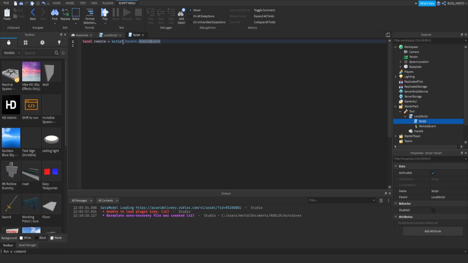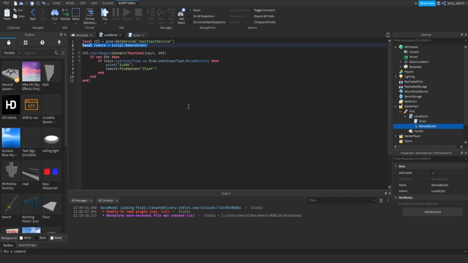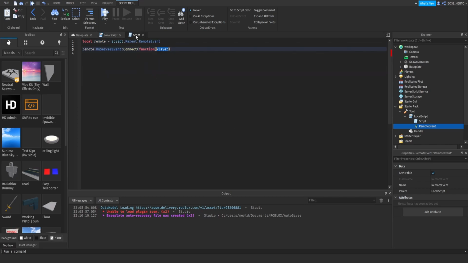Script parent remote event. So script parent remote event, okay? Now, remote on server event connect function. Now, player is the first argument. So this describes the event when this remote event right here has been fired to the server. The first argument, which we automatically get without even putting it inside of here, is the player.